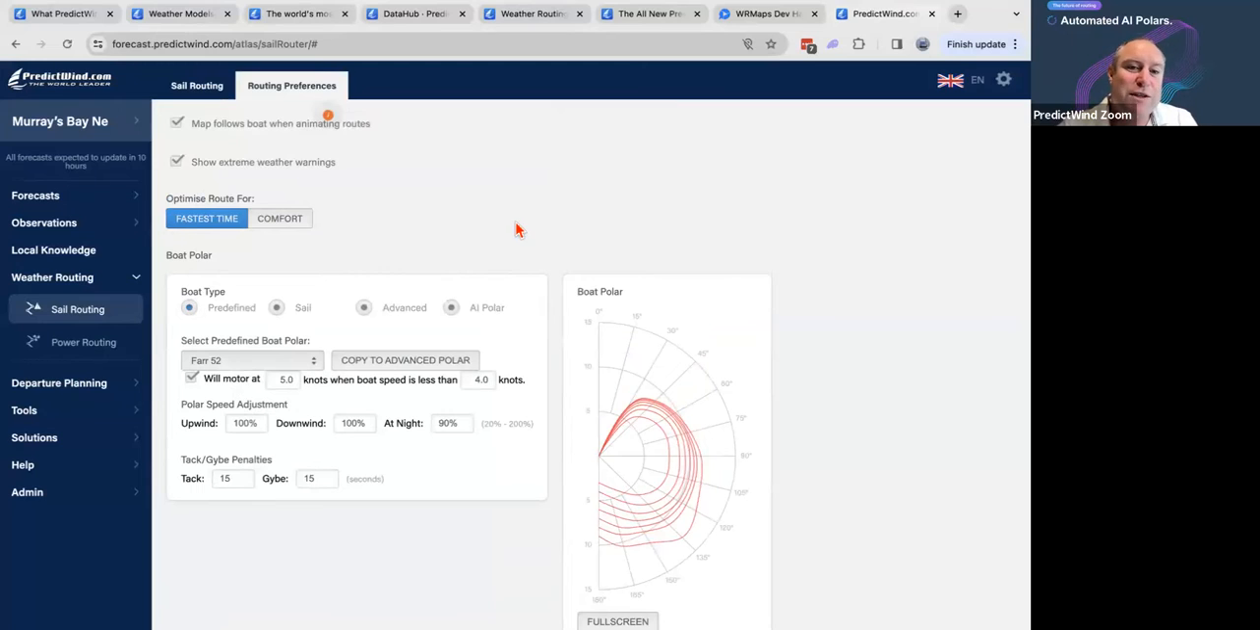So we've got that all set up there. Obviously, we are optimizing for fastest time. This comfort is a cruising sailor's tool. Even then, I don't recommend that people use it. Routing for the fastest time is always the best, and then you use your seamanship to sail how you want. Something that we should note here is I want to turn my motoring off. So that's again a cruising feature.